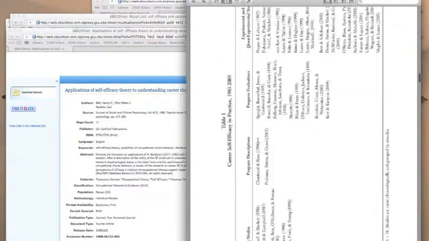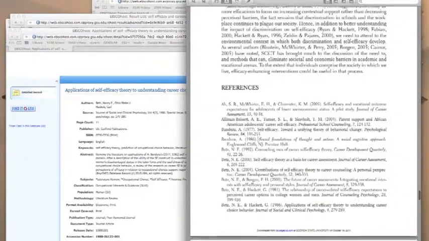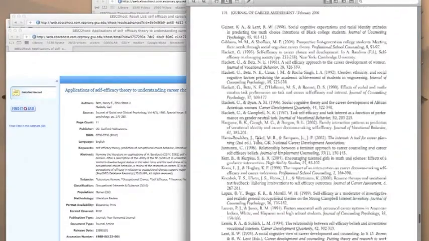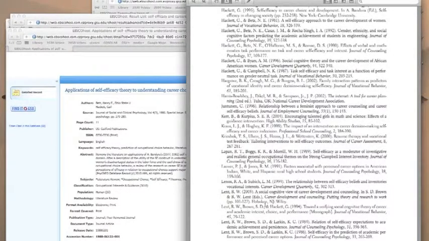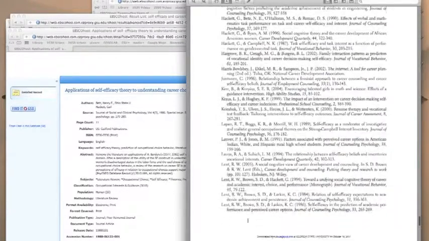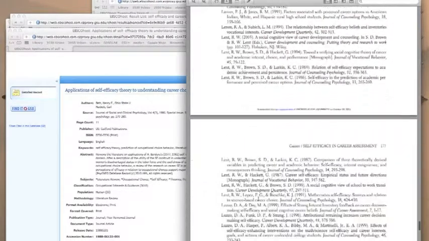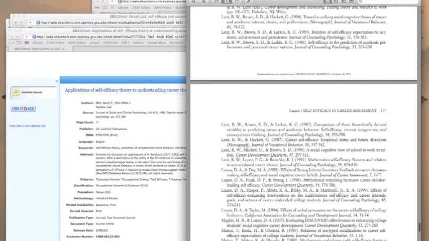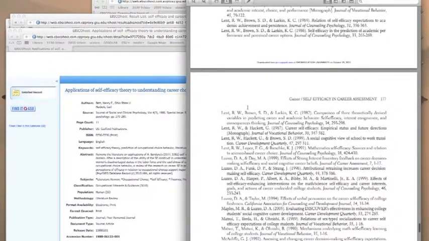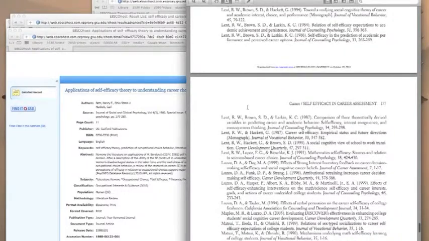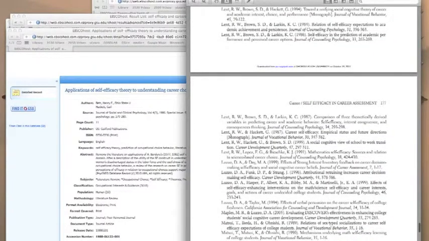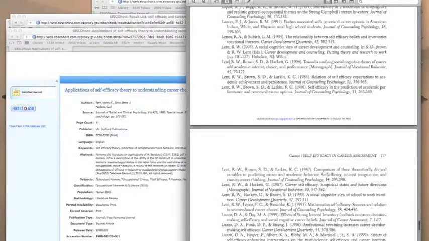I'm going to go down to the references section. Lent, Hackett, and Betz is what I'm looking for. Lent, Brown, and Larkin, Lent, Brown, and Hackett. It looks like these Lent and Hackett and Brown people write a lot of papers together. Probably going to end up reading a lot of those. Alright. Well, did I miss it? Lent, Brown, and Hackett, 1994. Toward a unifying social cognitive theory of career and academic interest, choice, and performance.